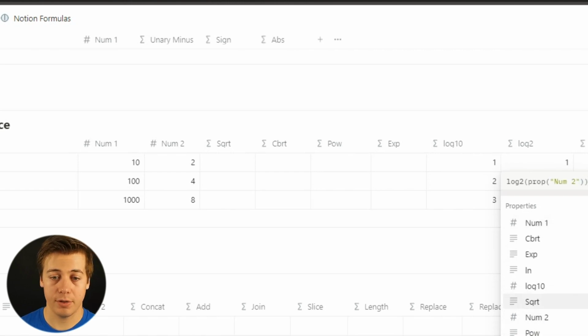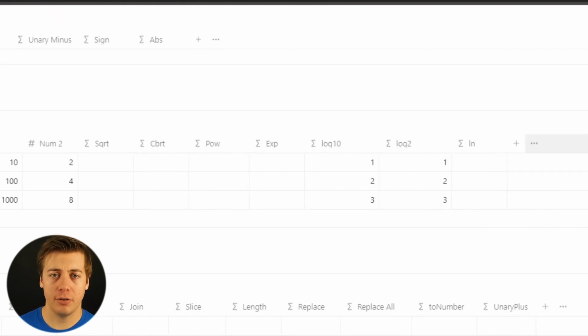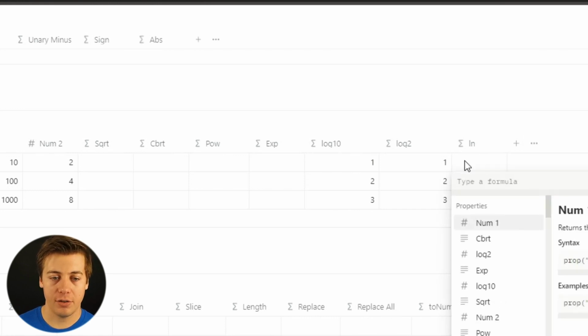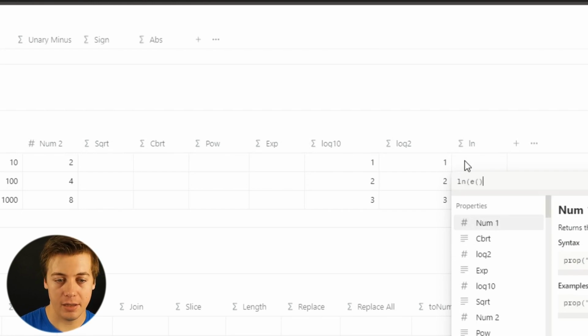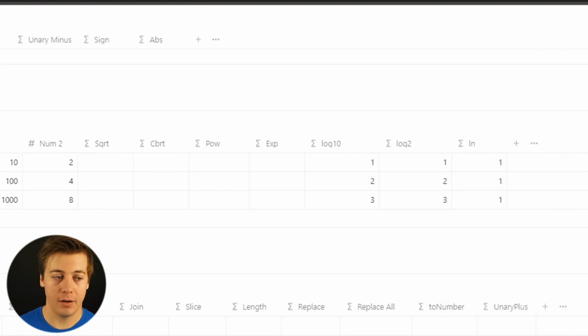And we should get 1, 2, 3 as well. We're doing natural log, and this deals with Euler's constant once again. So we're just going to do this basic one right over here. I'm not going to explain the math, ln e, and then we're going to get 1 as the result. And there we go. Awesome.